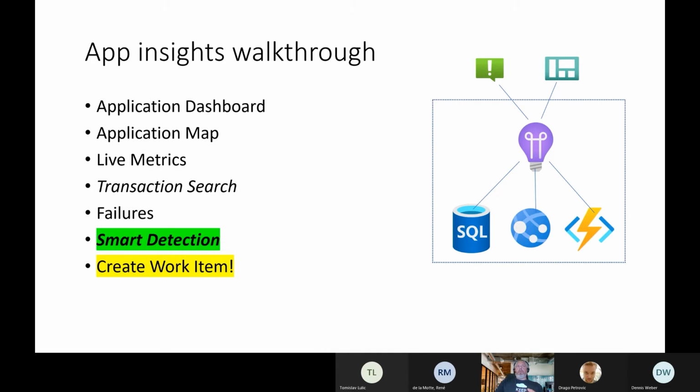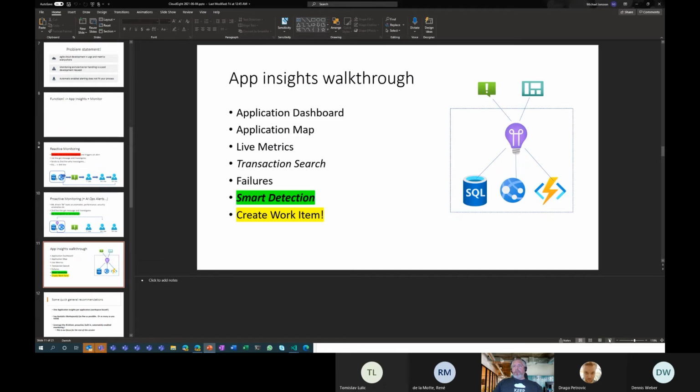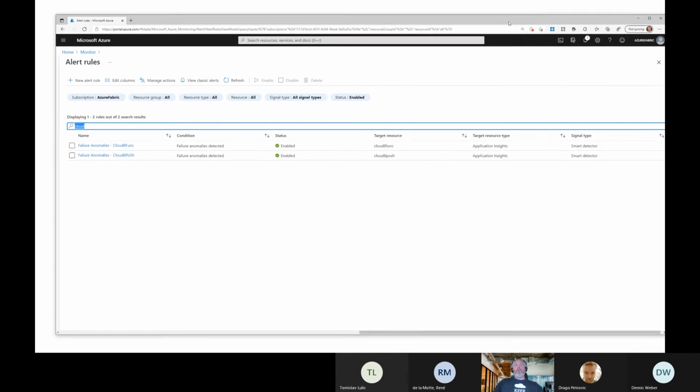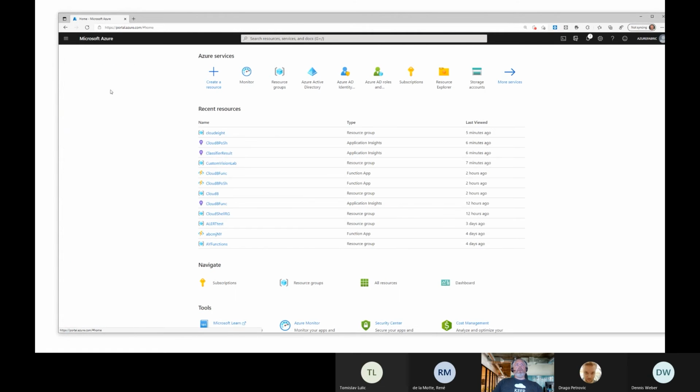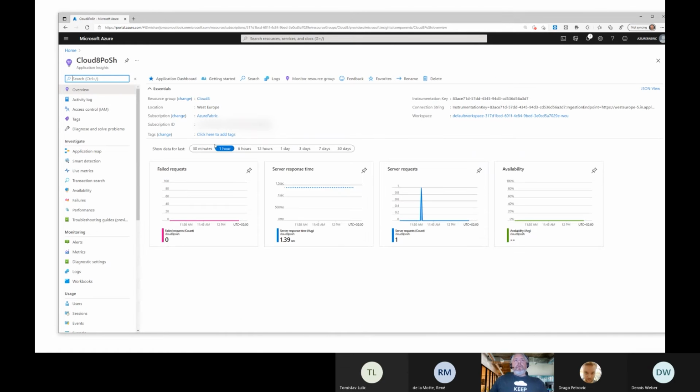gonna look at the application dashboard, the application map, some live metrics, maybe transaction search. I'm gonna showcase the failures, and then we're gonna dig into the AI-driven stuff with smart detection, and then I have a joker with the create work item. Actually I should have let it be like that, and so let's go into the application insights then. And in this case, I'm gonna use an application insights that I have had for demo purposes for some time now. And here you can see I already have some requests.